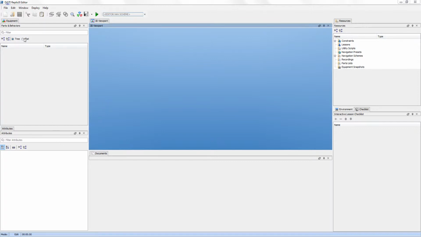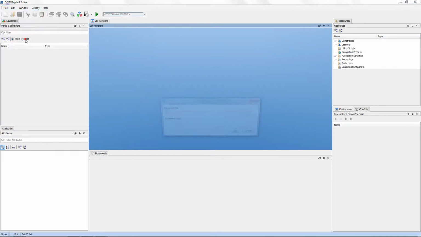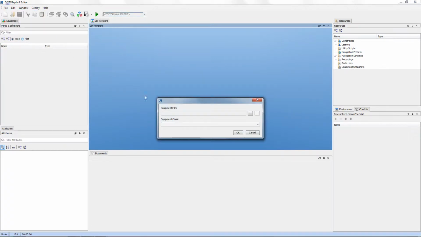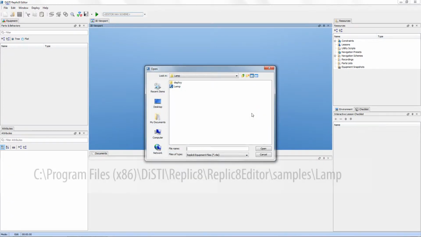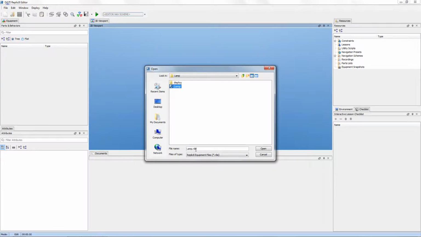First, let's load our content. Click the File drop-down menu and select Load Equipment. This will bring up a dialog box allowing you to browse for your equipment file. Let's use the same file we saw in the Replic8 previewer. Notice the file extension is .r8e, and this denotes that it is a Replic8 equipment file and that it was exported from 3D Studio Max correctly.